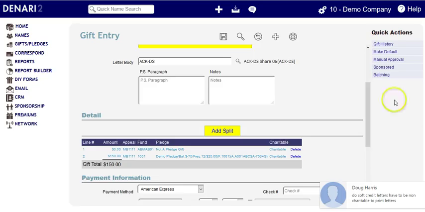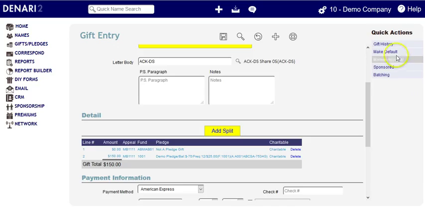You do that by first filling in the gift record with all of the information. Then click the Make Default button. Denari will store that as the donor's default.